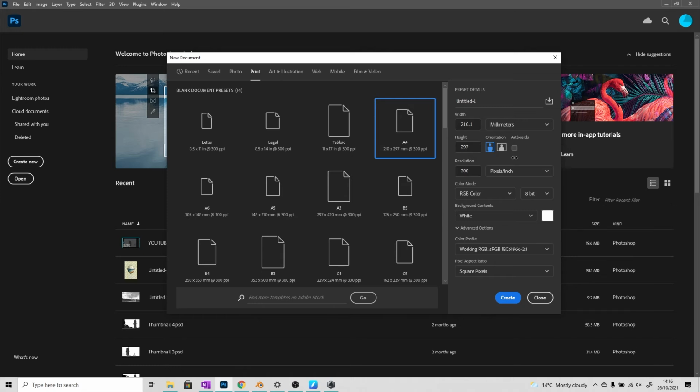If you're an Illustrator user, or maybe you've used some other form of concept art software where you're used to artboards, Photoshop doesn't have that feature automatically enabled. However, we can enable it by checking this little box here where it says artboards.